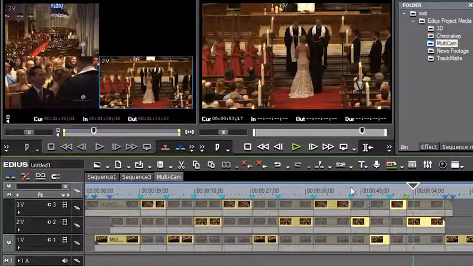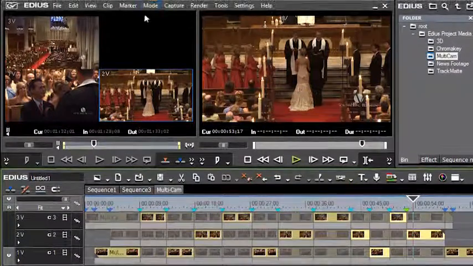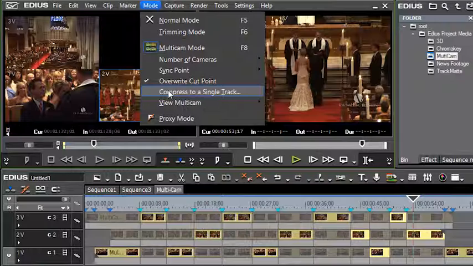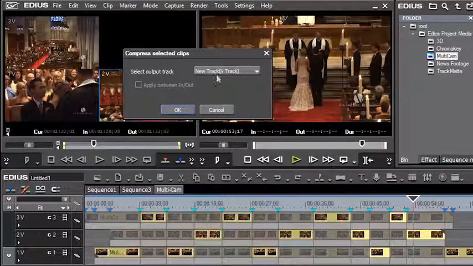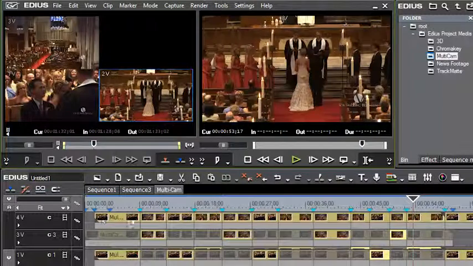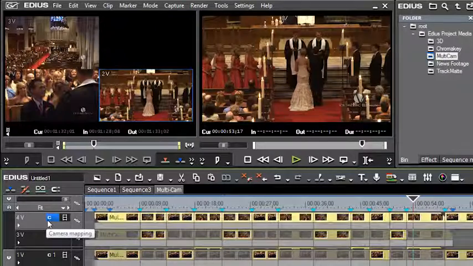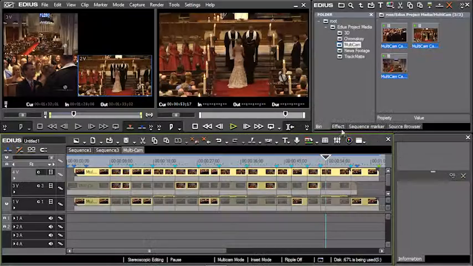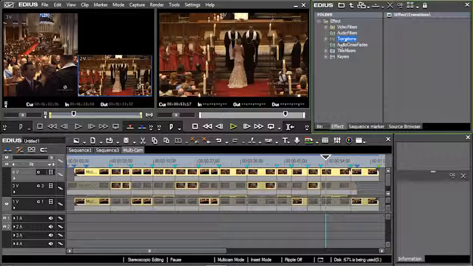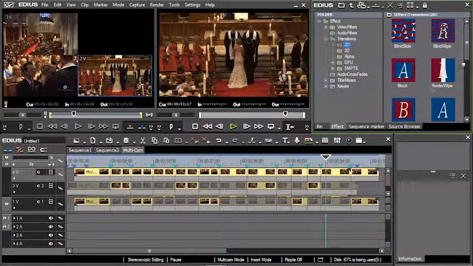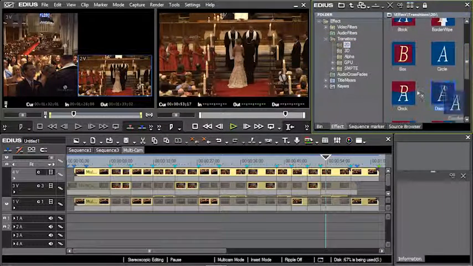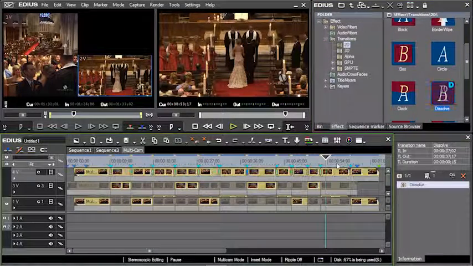Now, I want to be able to just put it up on a single line, put some transitions in between it, and be done. So I'm going to come up here to mode. I'm going to come up to compress to single track. I'm going to compress it to a new V track. So there are all my shots now on 4. Now watch this. I select 4 and I hit Control A, which is select all in Windows. Come into my effect, go into my transitions, and I can place that transition between all of my shots, and I'm finished.